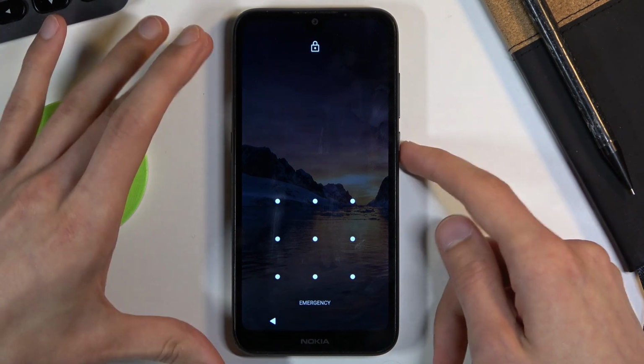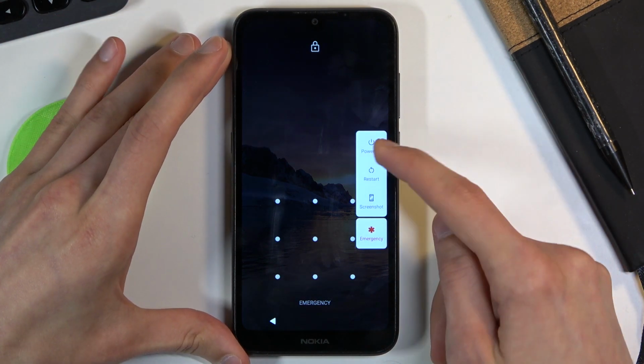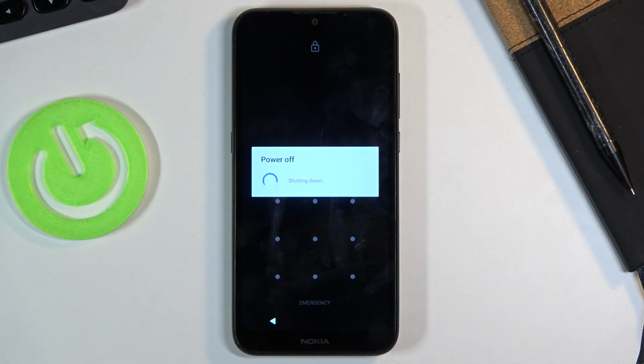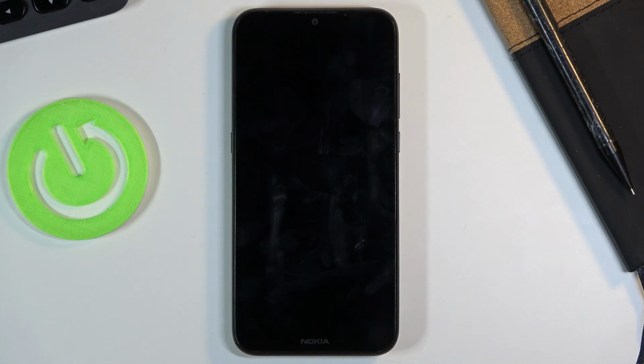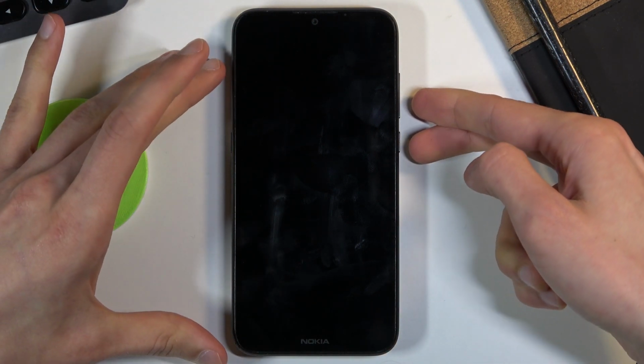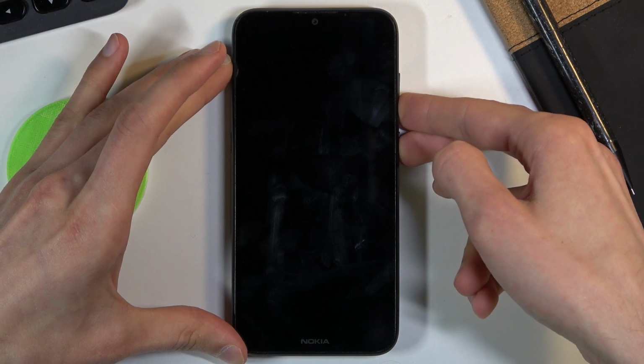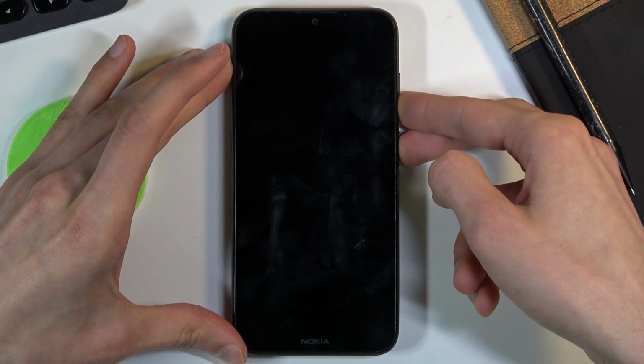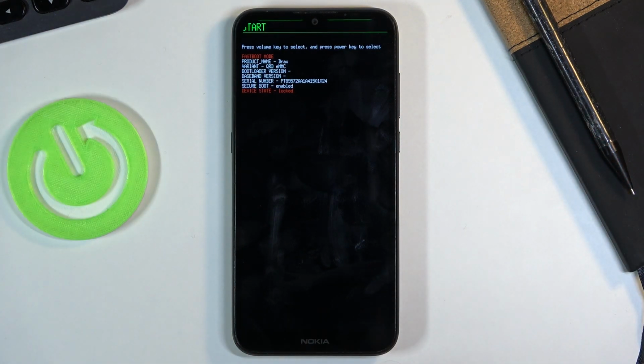So number one, we'll need to hold power key to power off the device. When the device shuts off, you want to hold power key and volume down, both of them at the same time. And this will take us to the boot mode.